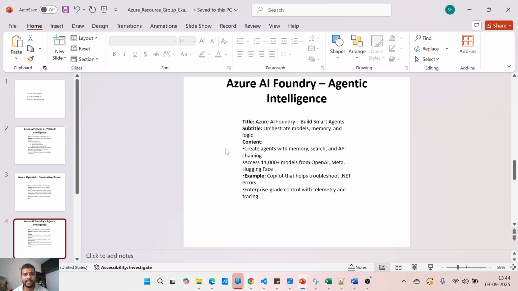And the content, like we can create an agent with memory, search and API chaining. If you create multiple agents, one agent can talk to the other agent, which can talk to a third agent, and it will combine all the responses and give them to you. Every agent will be assigned a different task. Each agent will perform its own work, and once everyone has completed their work, we will get the response back.